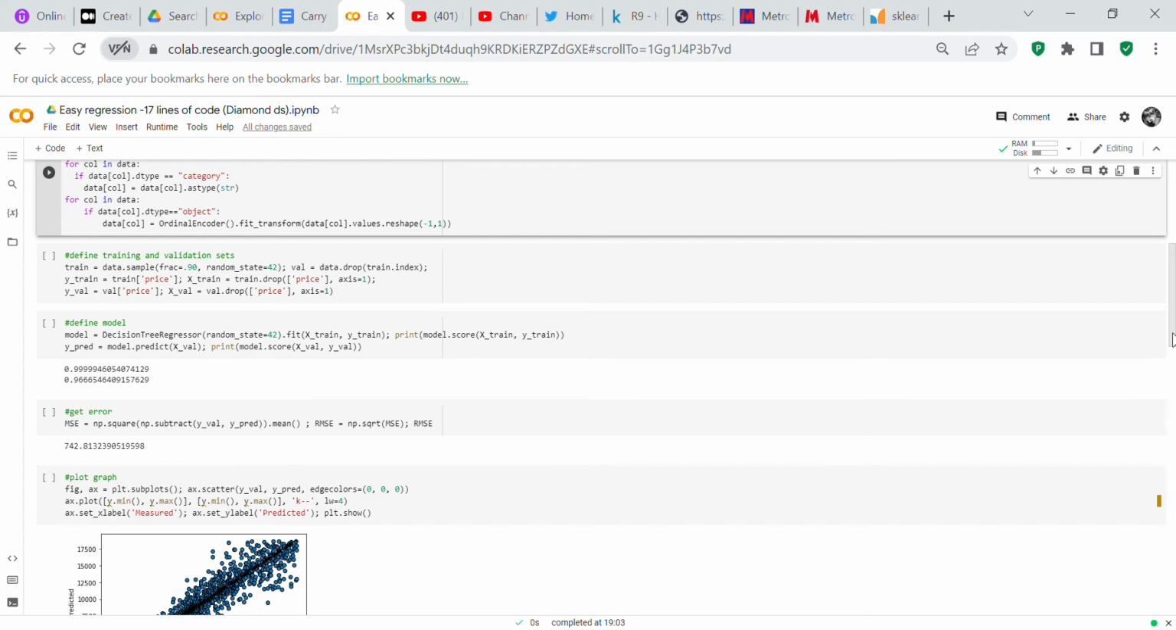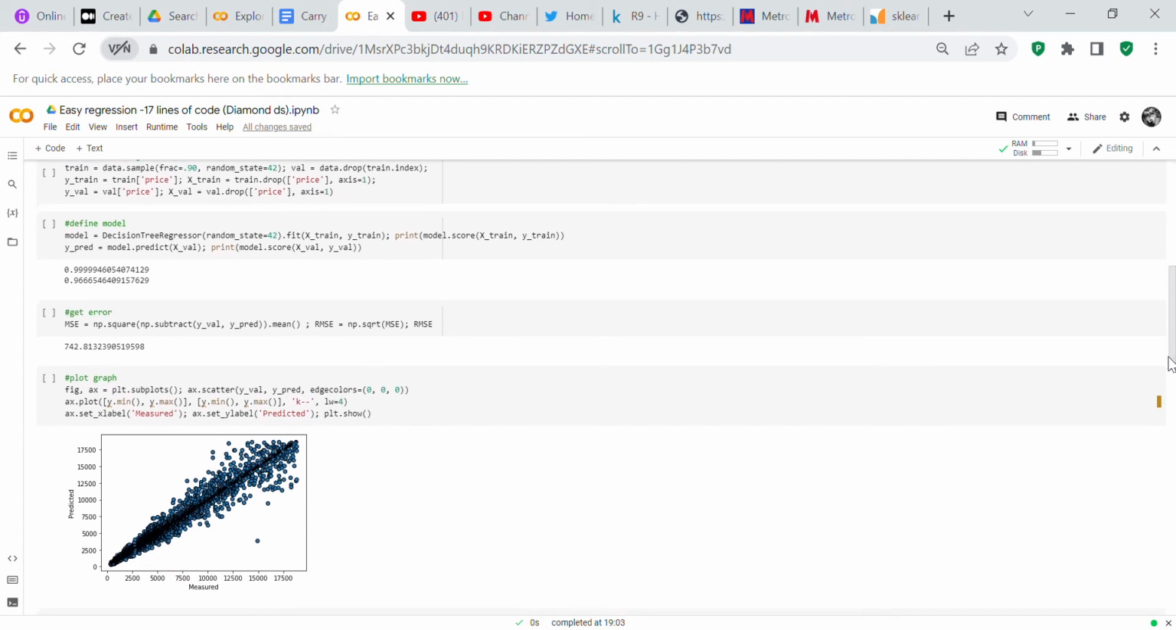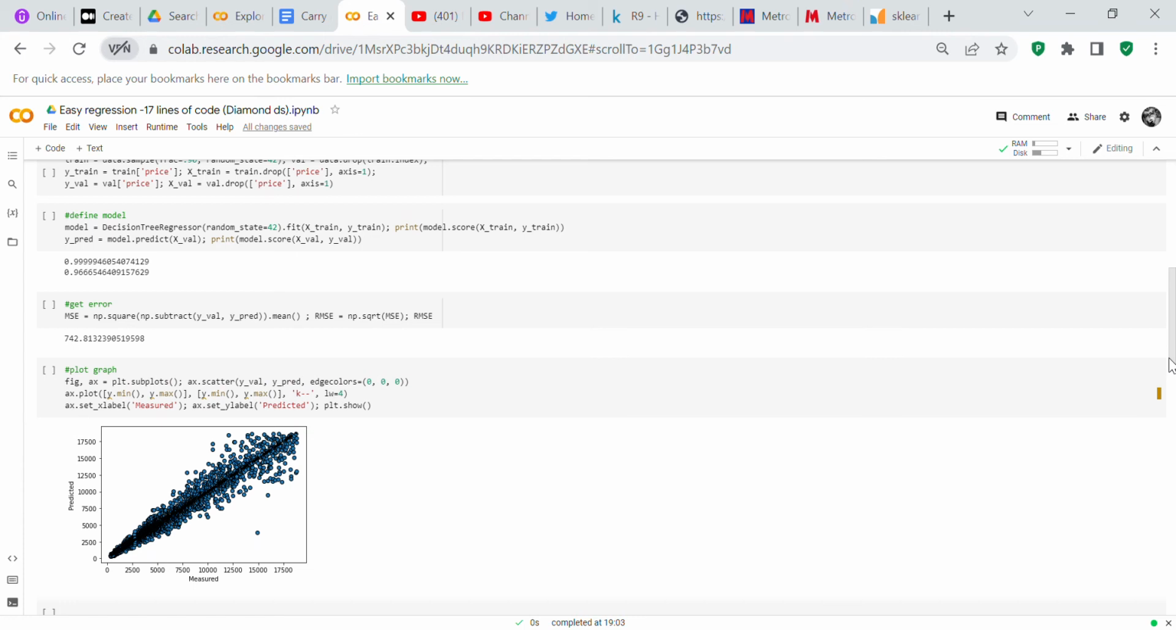And in line number 14, we have to get our error. The reason is that when you're working with a regression, your goodness of fit methodology is finding the error. So MSE equals np.square(np.subtract(yval, ypred)).mean(), and that's going to give you your MSE, semicolon.